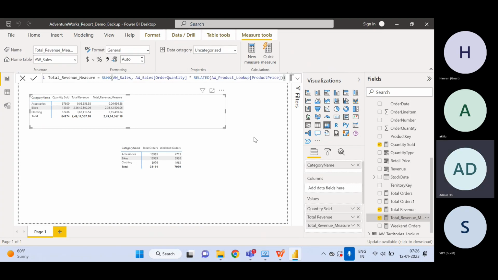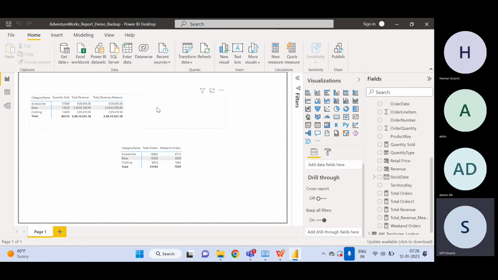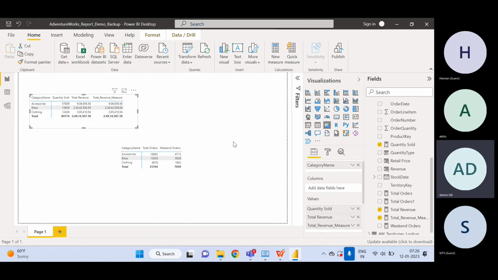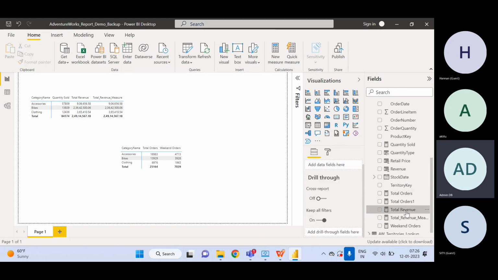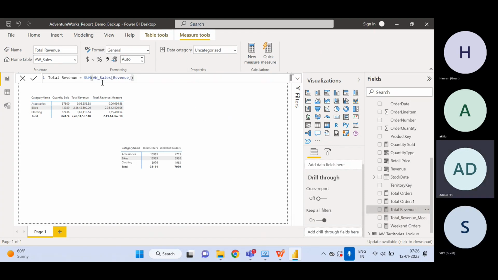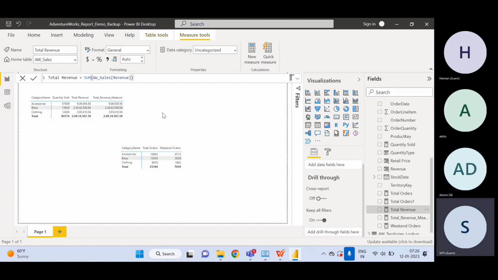Do you have any more questions? Is it clear, or are you still confused? I'm still a little bit confused, but... Okay, so what is the confusion? First, tell me, what is the difference between total revenue and total revenue measure? That is the question, right? Yes. Sum and sumx. I didn't see any difference here, so that's why.